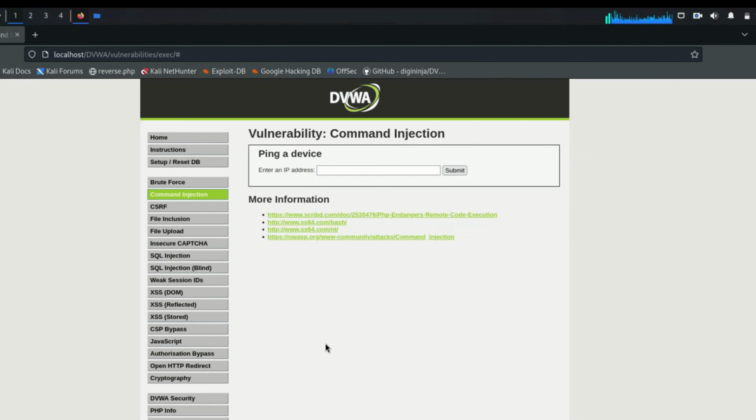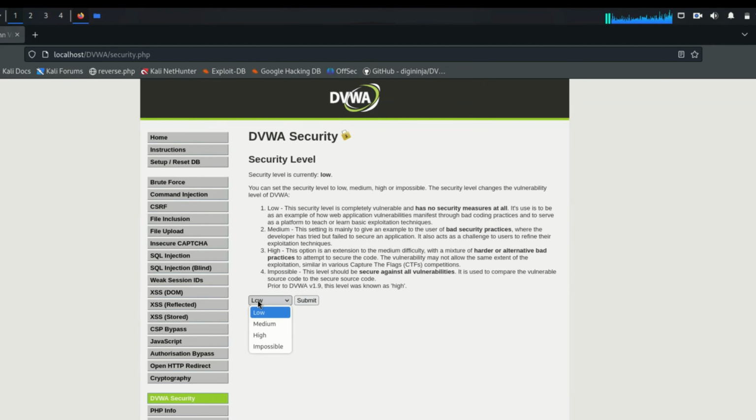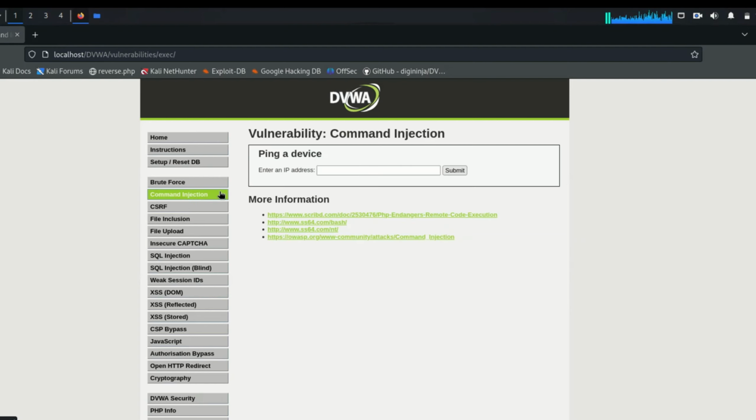Now I will show the same vulnerability at medium level. The difference between low level and medium level is that in low level there were no security measures implemented, but in medium level a minimum level of security is implemented.